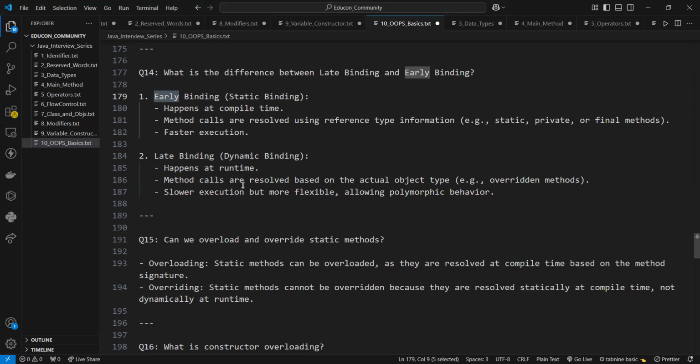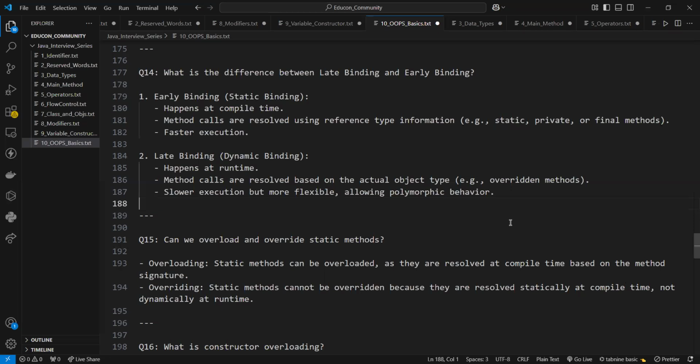Next is late binding. That basically happens at runtime, and here method calls are resolved based on the actual object type, like overridden methods, and it is slower execution but more flexible, allowing polymorphic behavior. So you got it, the difference between early binding and late binding.